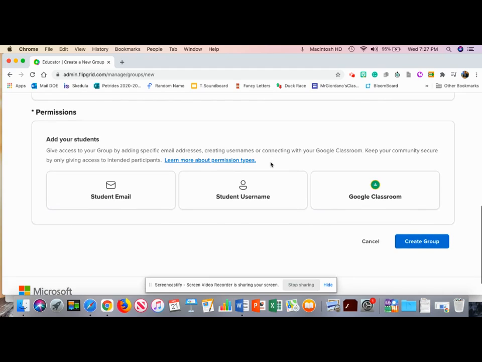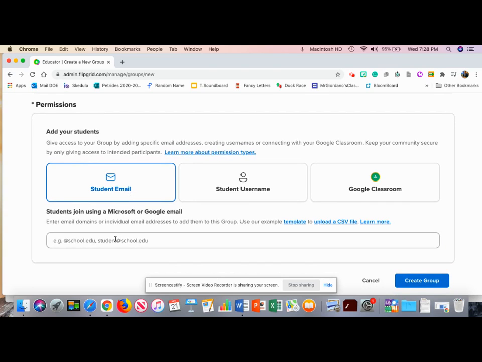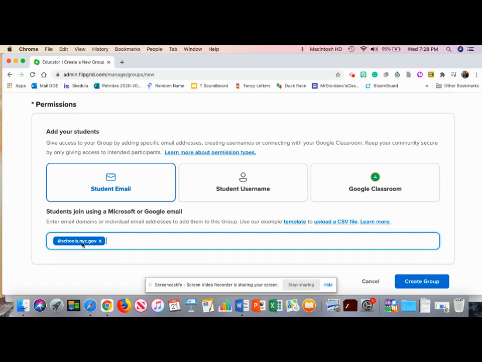And then the permissions. Now, this is where you're actually thinking about how students will gain access to your Flipgrid. Typically, the best way I think to do this is to use student email, which means that you would link it to the domain or the email address that you're using for your group. So for example, if you're using the @schools.nyc emails for your class for all your students, you can just type that in and press enter and see it turns blue. That means that it's accepted it and that anyone with that ending email domain can gain access to your Flipgrid group.